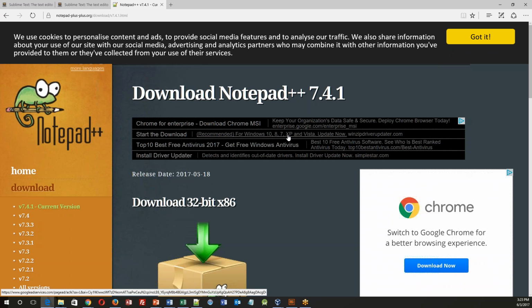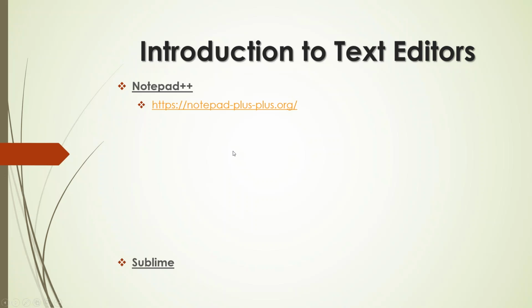So you cannot use Notepad++ on a Mac machine. Again, remember this is a class on HTML5 and CSS3, so I'm going to show you how to get text editors on both Windows and Mac platforms. Now, let's come to our next text editor, Sublime.